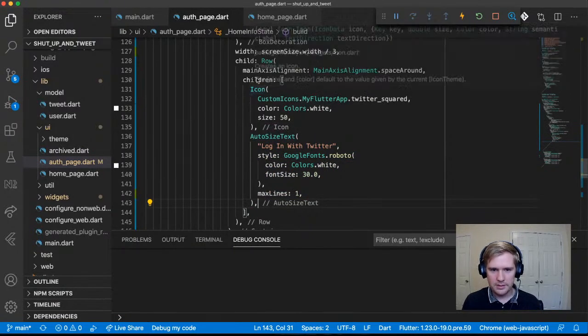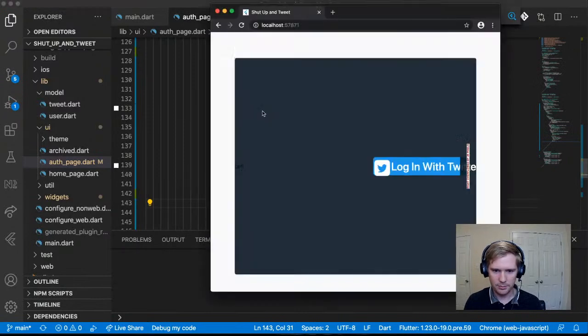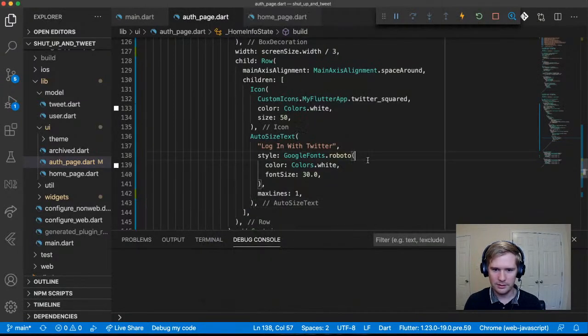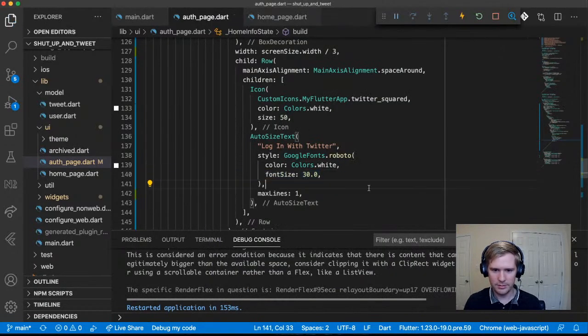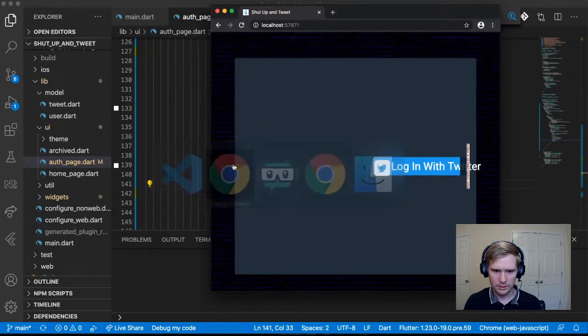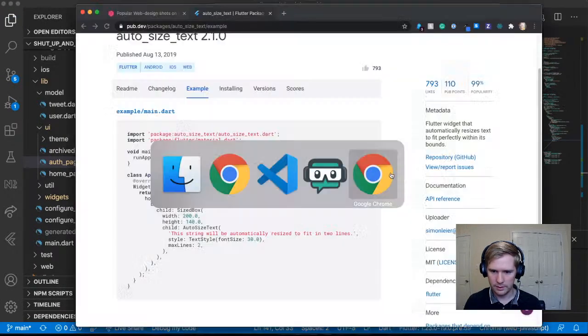Okay, so I have this auto size text, but the problem is it should be auto sizing, and it's not. It should be decreasing. Let me look at it one more time. Not that one. That one.